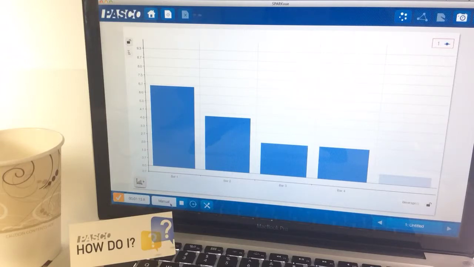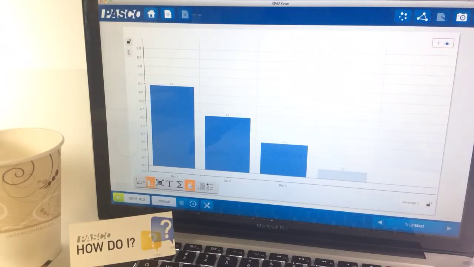So now next to where it says manual, I'm going to click stop, and that'll stop my data. My bar graph tool palette allows me to, if I'd like, identify what those values are at the top of the bars.